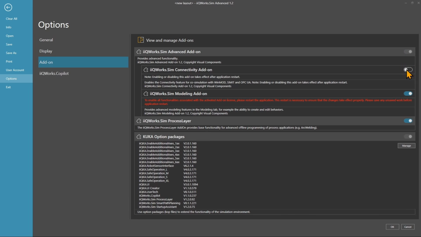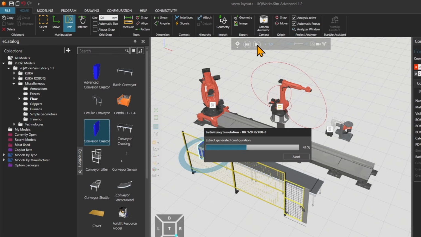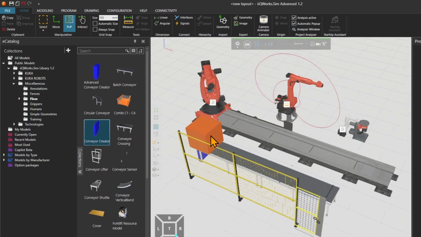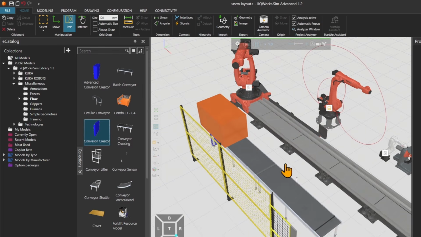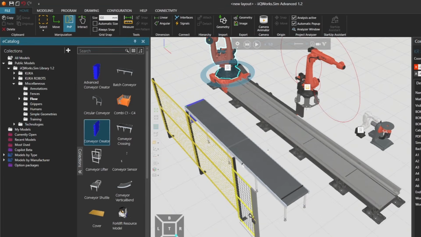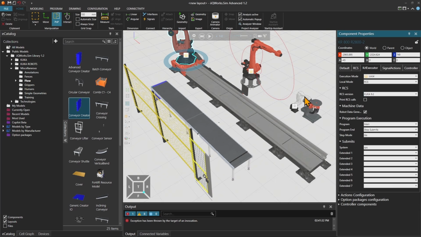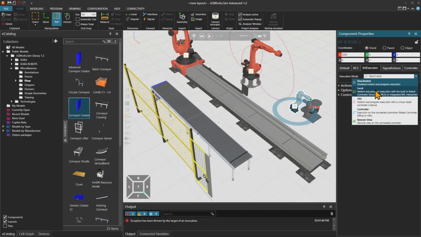After confirming, we start the simulation again. You can now see objects appearing and moving along the conveyor. In addition, we switch the KRL Executor for all robots to RCS mode. After pressing play, the entire simulation runs with robots, conveyors, and object flow. These were the first steps to quickly build up a complete layout in iiQWorks.Sim.